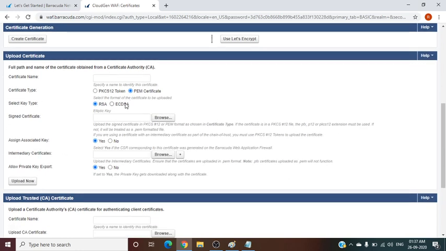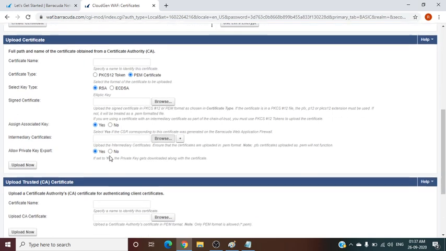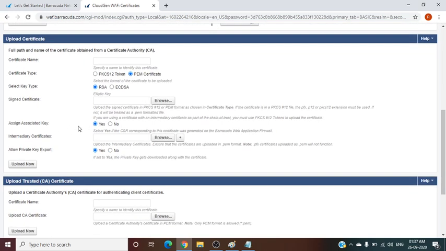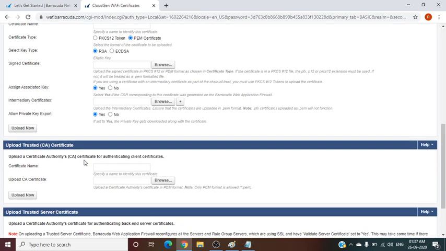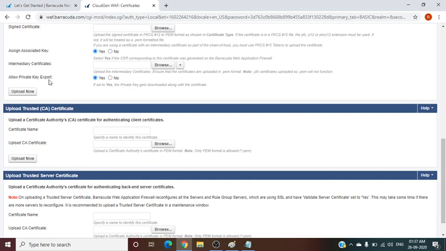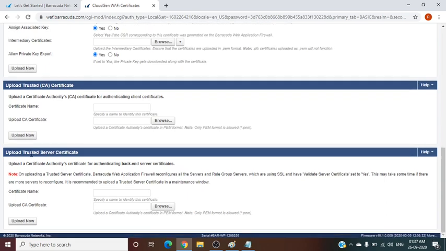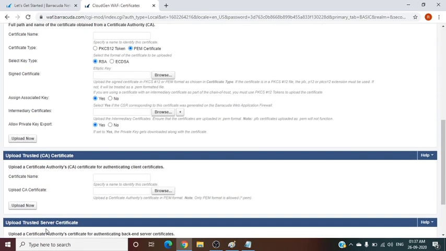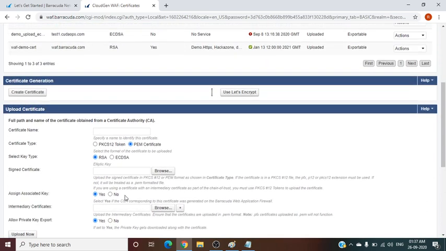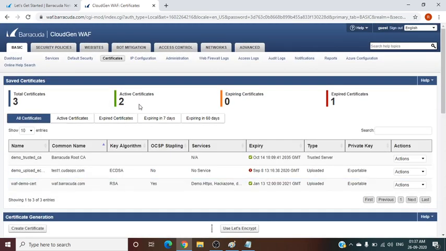RSA, you can choose the encryption technology. Here you assign the associated key according to your requirement. You can choose yes or no. Here you can allow private key export, yes or no, you can choose that one. Upload CA certificate here. Upload trusted server certificate, here you can upload the server certificate. So if you upload the certificate here, you will be able to access it anywhere, wherever required.